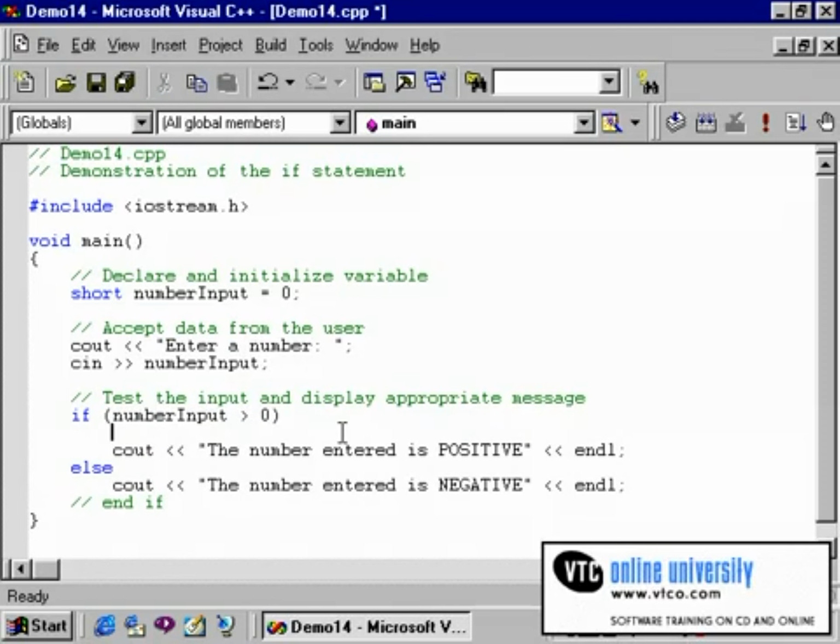I'll enter another line of code, such as cout, and then "number," followed by the number input variable. This will cause the number entered to be redisplayed, and then the message "the number entered is positive." But you'll note that there are 2 lines of code being executed. I'll compile this program to see what happens at this point.